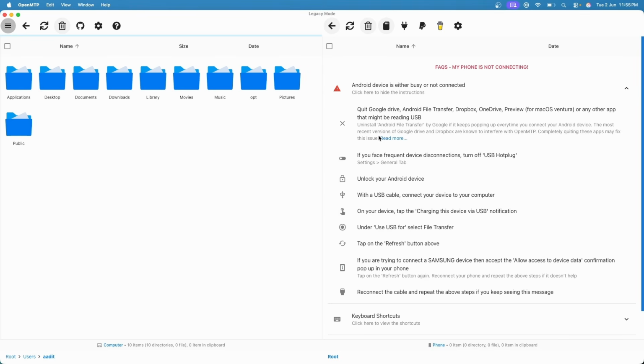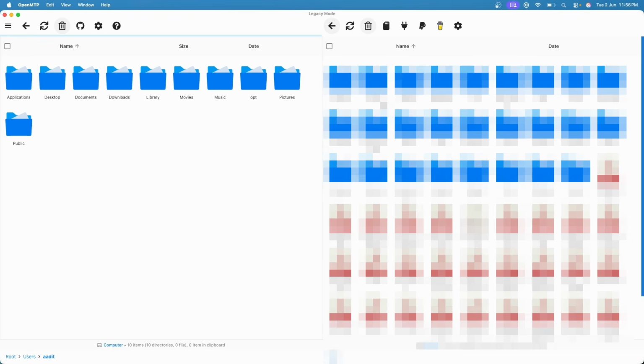So I've come back to my Mac and here on the right side, I'll just refresh it. So on my phone, they've asked for permission. I'll just click on allow. I'll refresh again. And as you can see, all our data of our phone has come here. So now it's really simple.